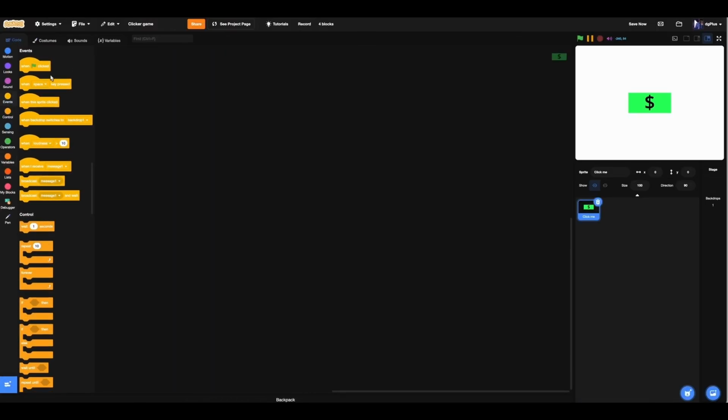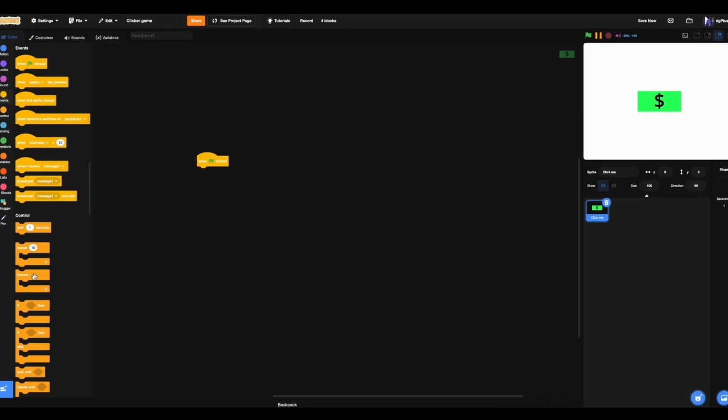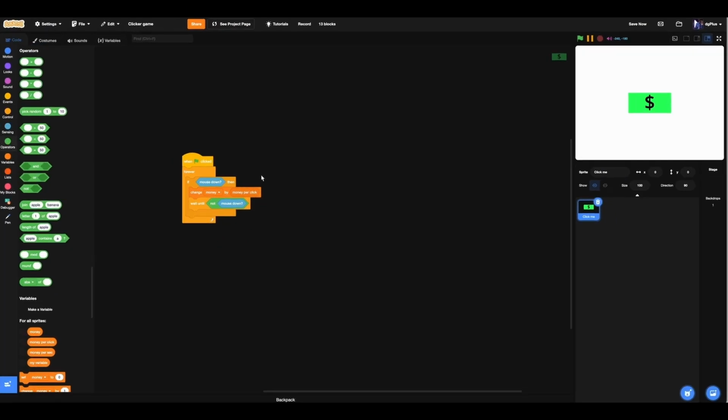And first, we're going to start off. When green flag clicked, we're going to do forever if mouse down, change money by money per click, and then wait until not mouse down. Now that this script is done, every time we click, we'll be able to get some more money.